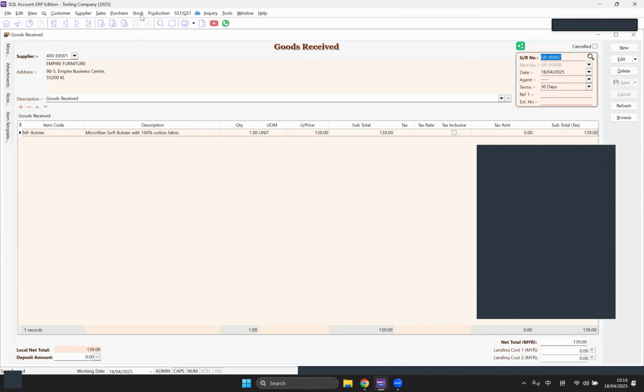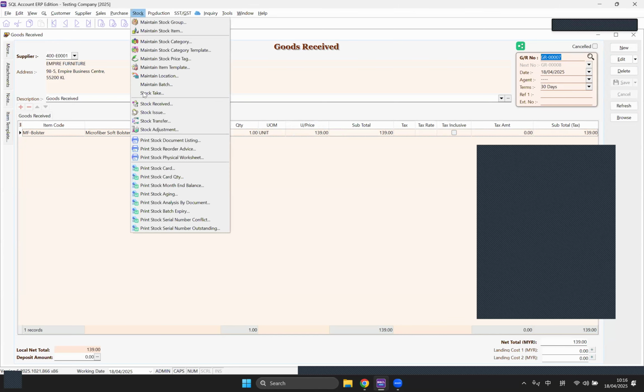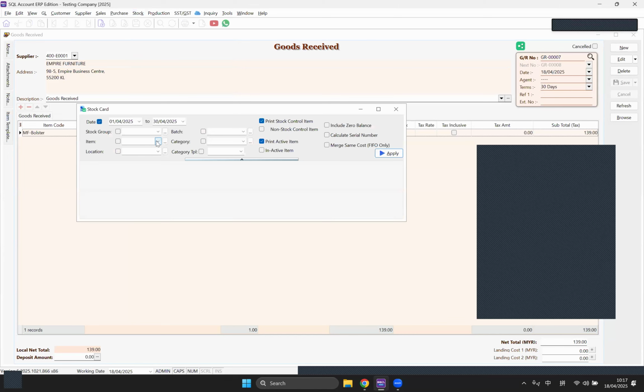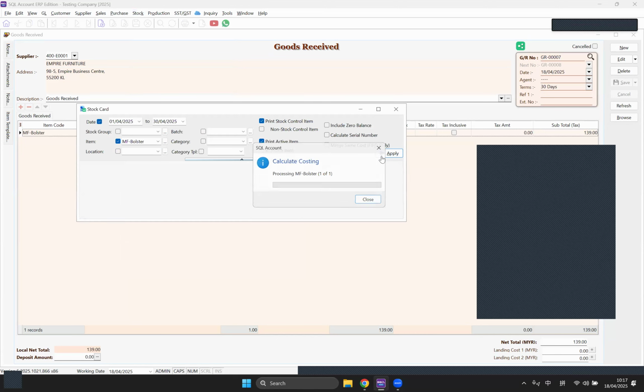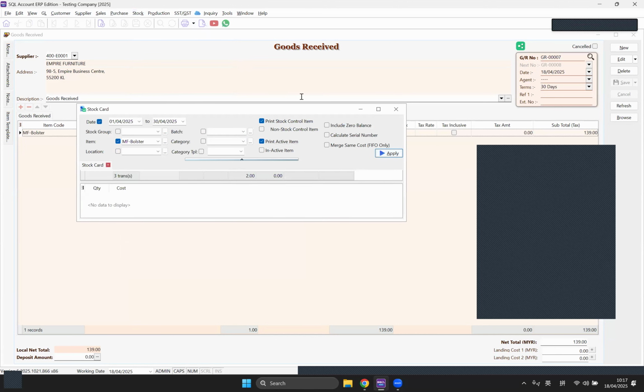If you want to check the costing, you may go to stock, print stock card. These two reports are actually the same, but this one only has the quantity and this one has the quantity and the costing. For example, if you want the storekeeper to check only the quantity, you can hide this report and let them check the quantity. Click print stock card, select this item, apply.